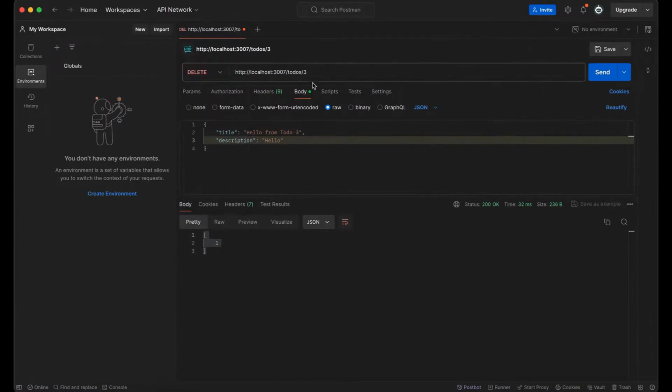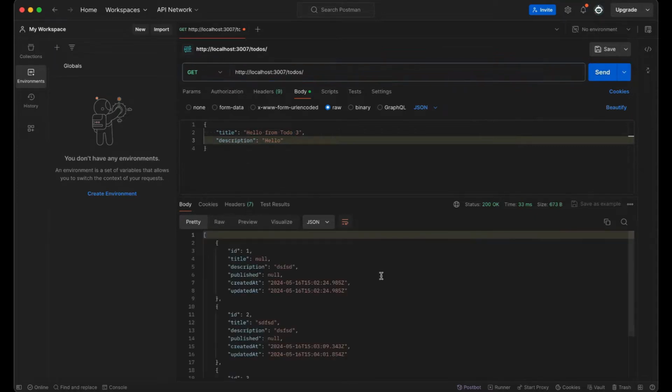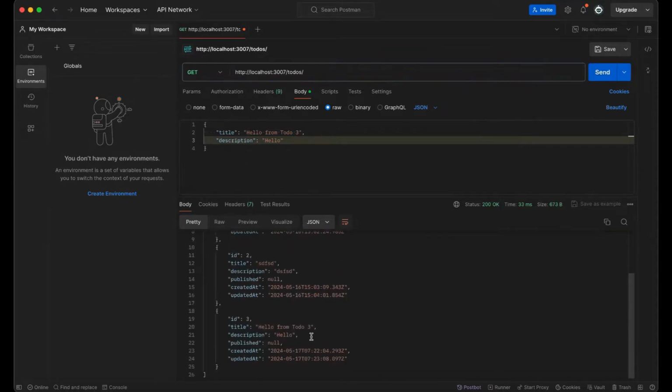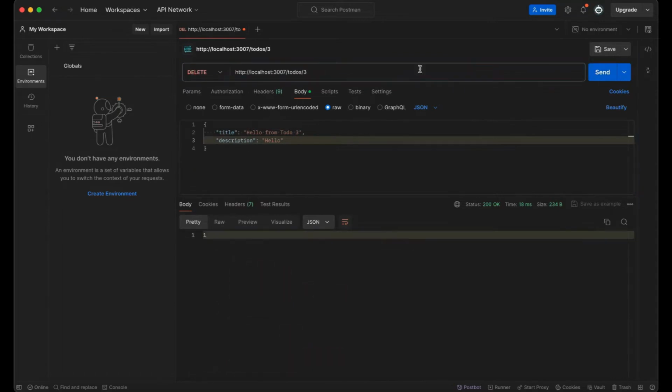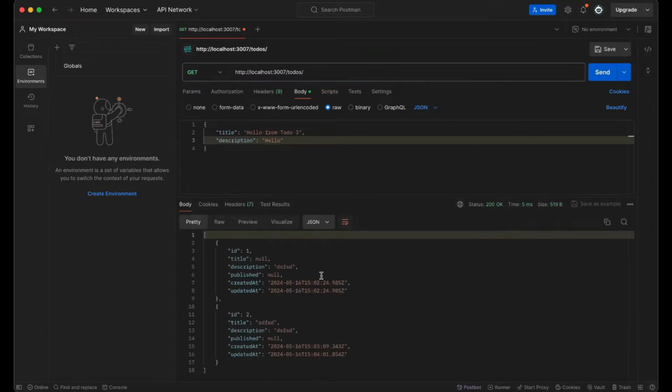After that, let's do a delete. Well, let's fetch everything so we have the opportunity to take a look. We see that we have number 3, hello from Todo3, and let's delete it as the final step. Let's delete our 3. We see that it's 1, seems like everything is okay. Let's go, GET, check. And we see that we have 1 and 2.